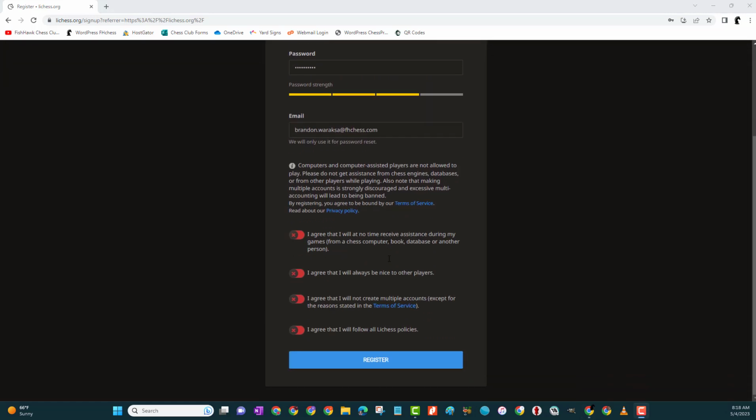In the last section here, you have to agree to their terms of service, which are geared around this idea of cheating. I'm not sure if you've been following the news in the chess world lately, but there's been quite a few cheating scandals. And when playing online chess, one of the big things they want to try to avoid is cheating. So you have to kind of agree to their terms here. First, it says, I agree that I will at no time receive assistance during my games from a chess computer, book, database, or another person.